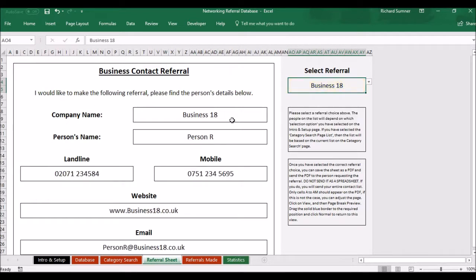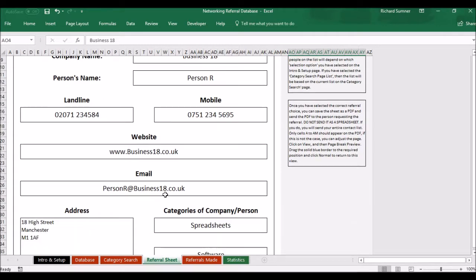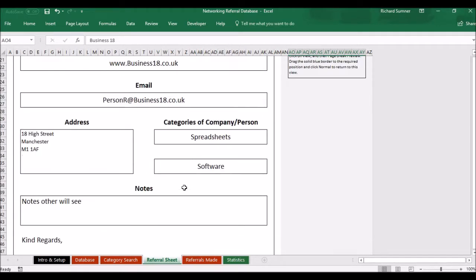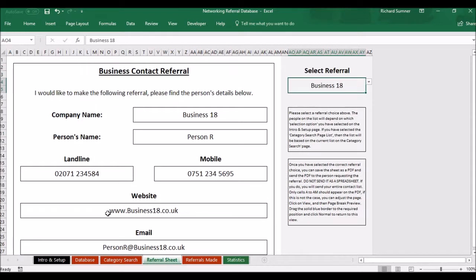So you select business 18, and here it says company name, person's name, landline, mobile, website, email, address, categories, software, notes others will see. So this will be the notes that others will see. And I'll say kind regards with your name and your business name. Now, you can save this as a PDF. If you save this as a PDF, it'll only save up to here.